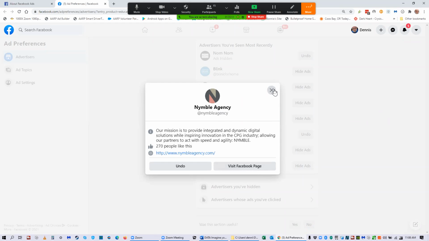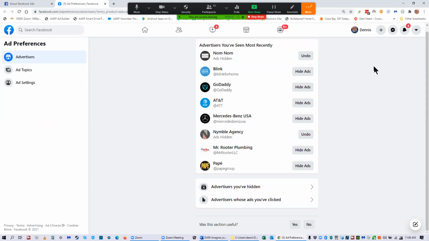Dennis, are you sure that that's not a toggle that's turning the ads back on? This is on or off. It's a toggle. So it says hide ads, and then undo, which means don't hide ads. It says on the left, ads hidden. See this, ads hidden? Okay, I see the little undo, fine print. It shows their Facebook, okay? So I want to hide them.